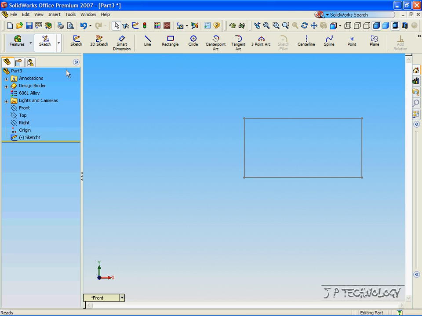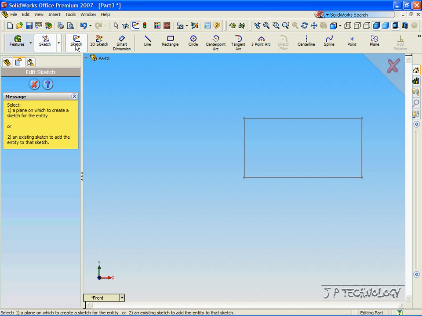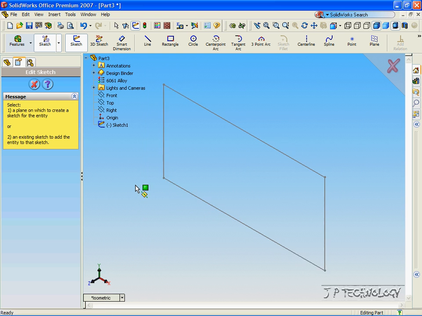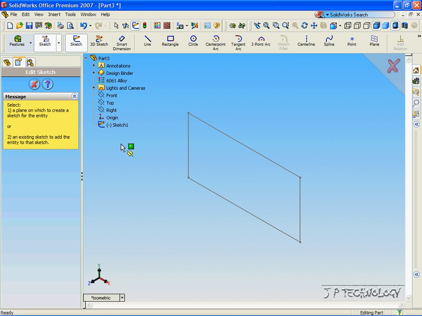Now let's click Sketch again. Now for the plane that we have to pick to make the profile, click the isometric view. We created our rectangle on the front plane. Now we need to make our guide, like the line that it will follow, to be extruded on the top plane as it's perpendicular to that front plane.